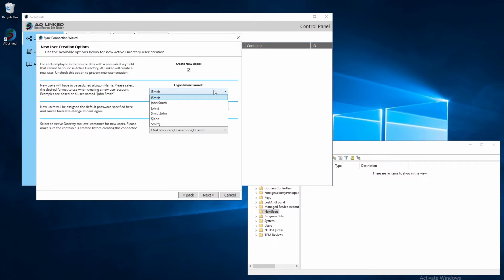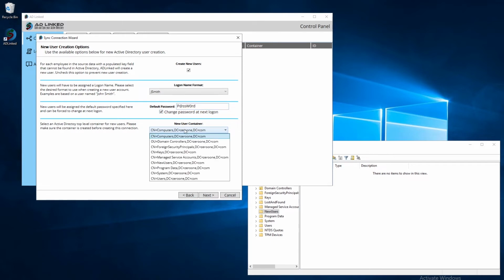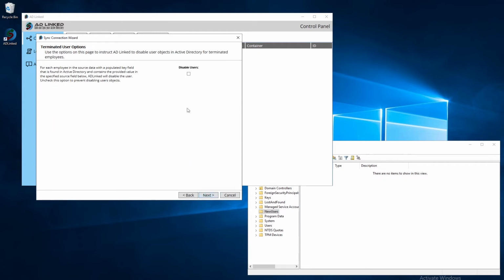You will be presented with new options where you can select your logon name format from one of the available ones. In this case, I'm happy with first name initial and last name. Set the default password for new users and have them change at the next logon, options that you are probably familiar with from your Active Directory interactions. Then I am going to pick my new users container that I created earlier.